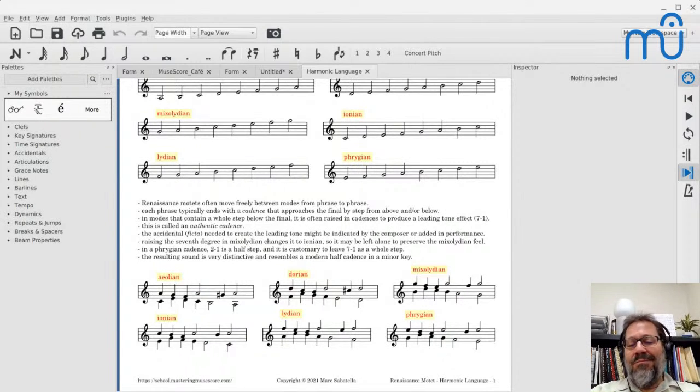So I typically, if there's any doubt, I just put the words scale degree there. I just decided it's not worth my time to try to make that work any better.